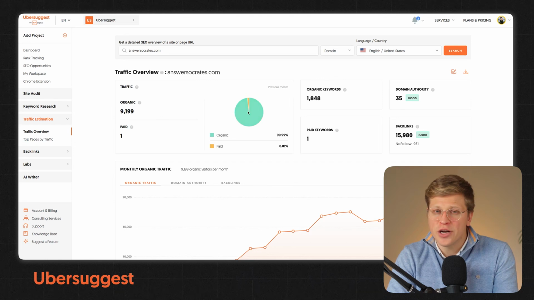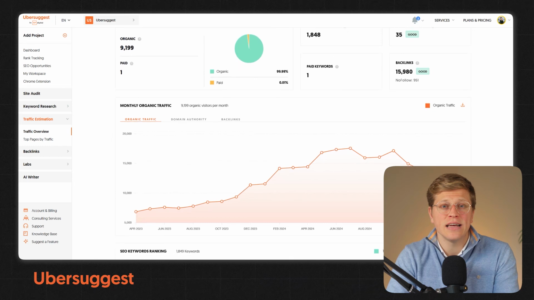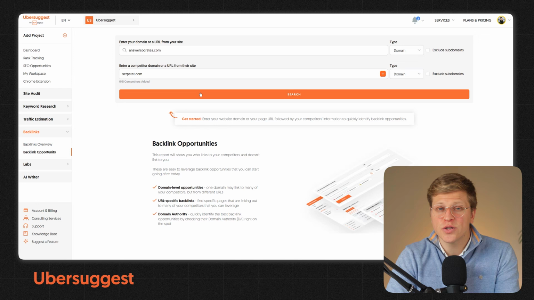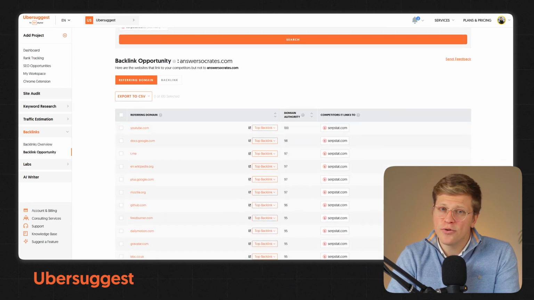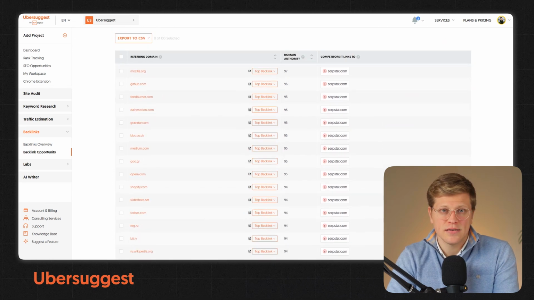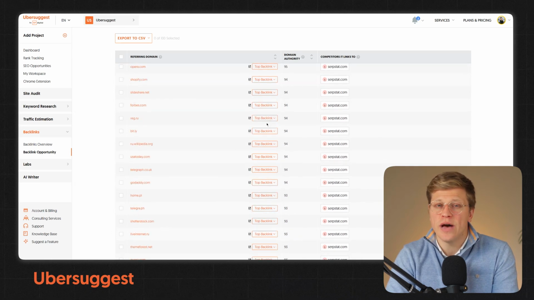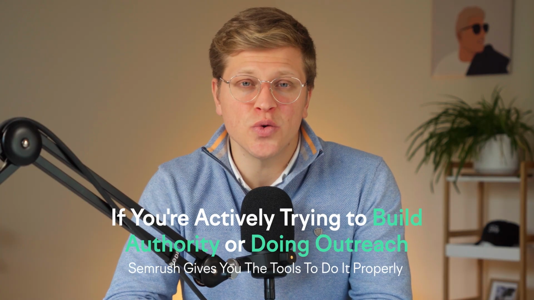Ubersuggest gives you the basics: referring domains, new and lost links, anchor text, and domain authority. It actually uses Moz's link index instead of its own, so the data is solid, but not as deep as Semrush's. You can also compare backlinks with competitors using a feature similar to Semrush's backlink gap. It's helpful, but limited by Moz's smaller index. But there's no built-in audit system, no toxicity score, and no disavow tool. You'd have to export the links and handle them manually. So while Ubersuggest covers the fundamentals, it lacks the advanced link analysis and automation Semrush provides. So if you're actively trying to build authority or doing outreach, Semrush gives you the tools to do it properly.